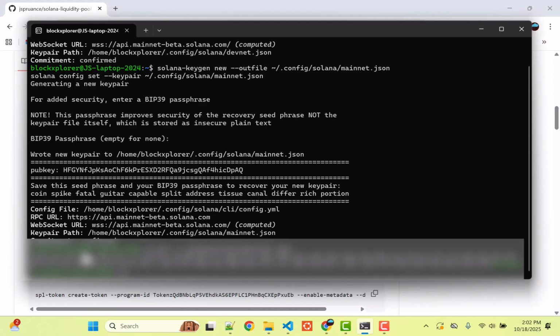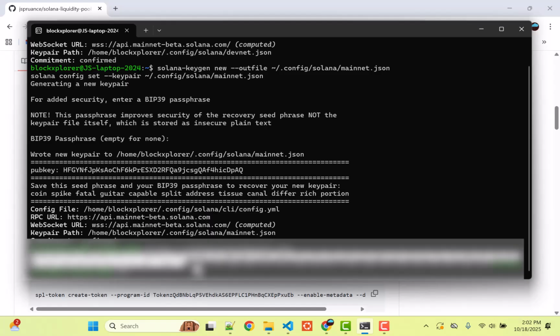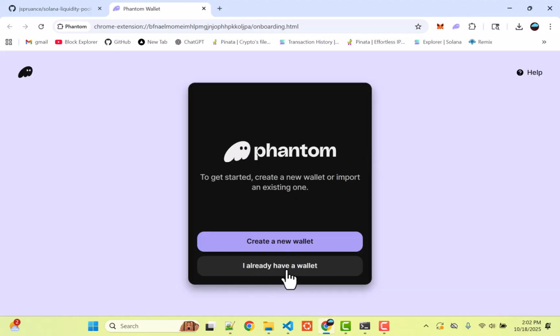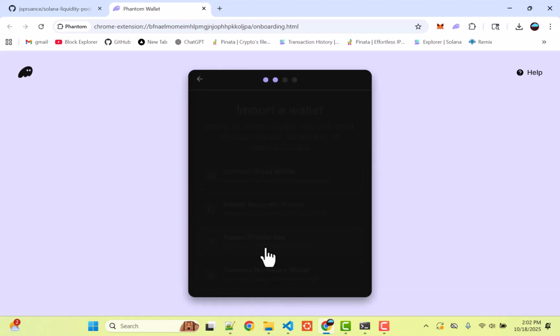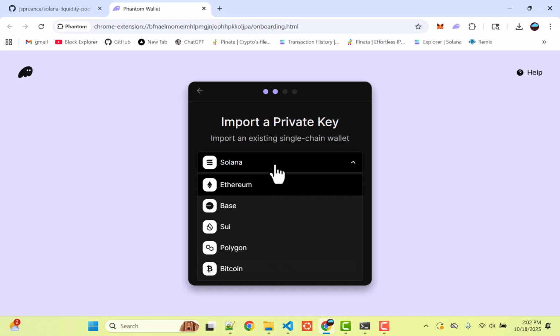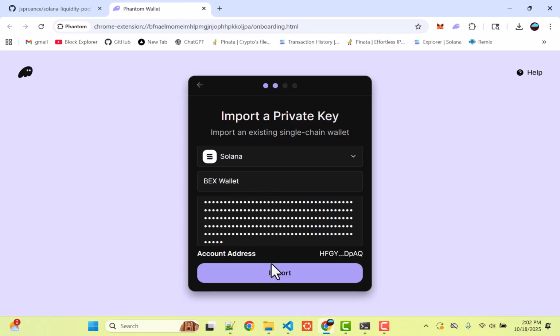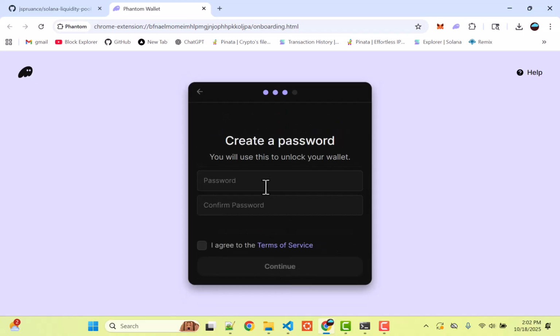Now that's going to bring up the raw bits of the password, so I'm going to go ahead and copy everything, including the array brackets. Make sure that's copied to your clipboard, and then let's open up Phantom, and I'm going to say I already have a wallet. Import private key, and make sure that's on Solana. Name it anything you want. I'll name mine Block Explorer Wallet, paste my key in there, and import.